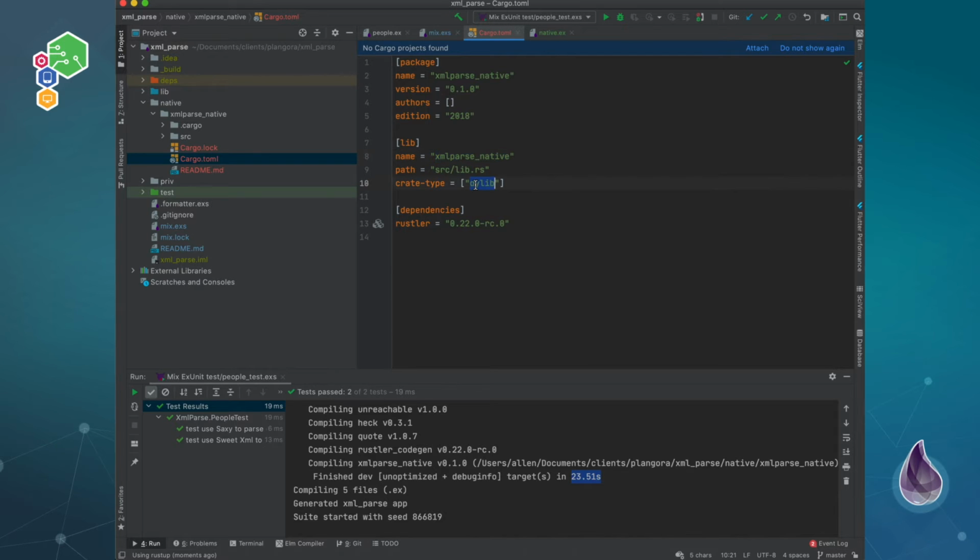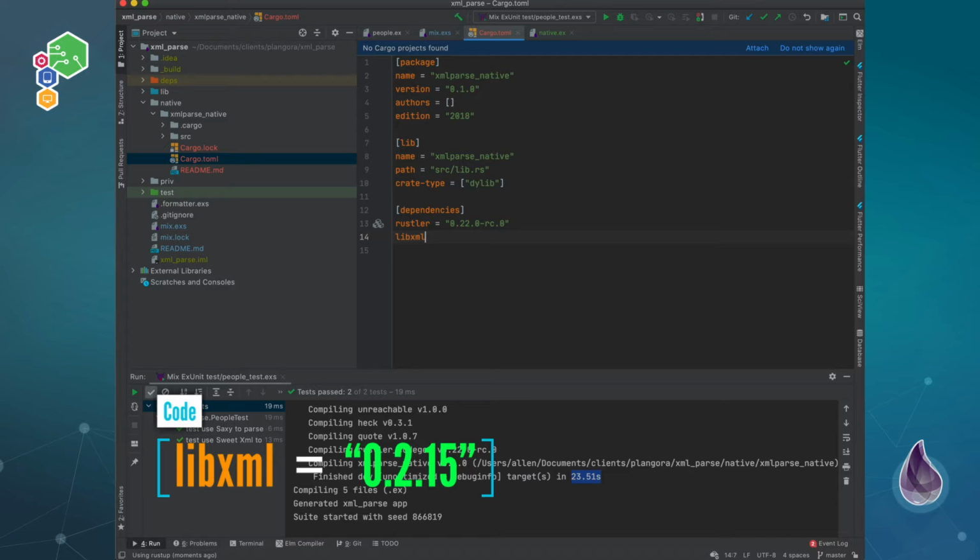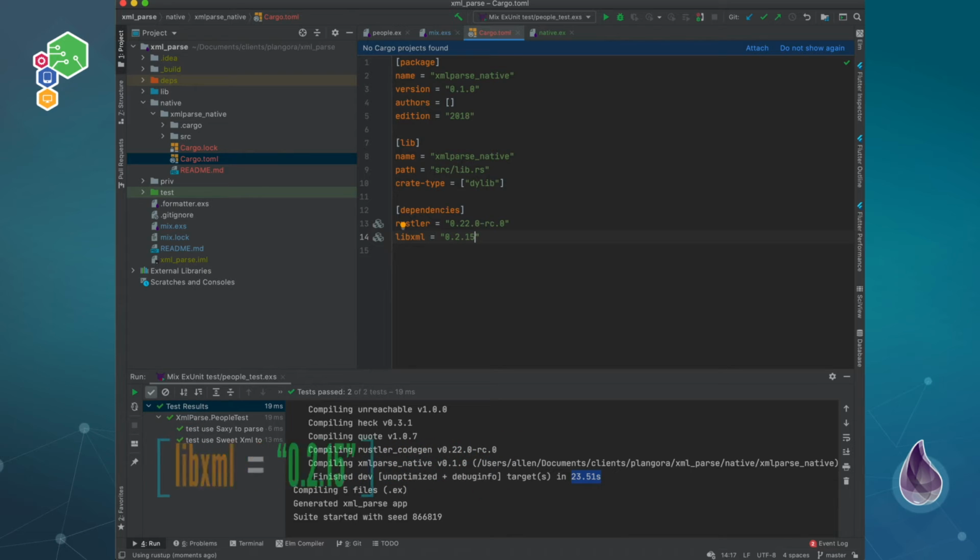We're making a dynamic lib. That's fine. This is our only dependency for right now. But now we need to add another dependency in. So what I've used in my other project and I'm going to use over here is basically libxml, which is a nice little wrapper around the C libxml. So 2.15 is the latest one, as you can see.